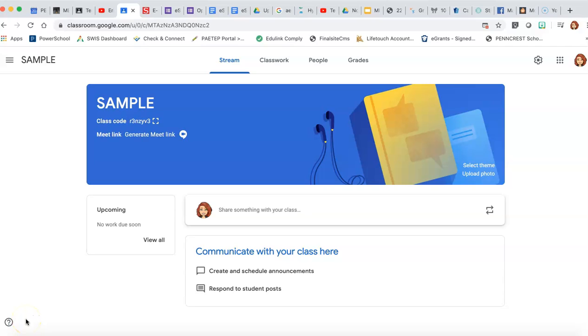The question I get most frequently about Google Classroom is, how do I organize it? I'm starting to think that when people ask how to organize their Google Classroom, what they're really asking is, how do I assign things to my students efficiently? There are a lot of different ways you can organize a Google Classroom.